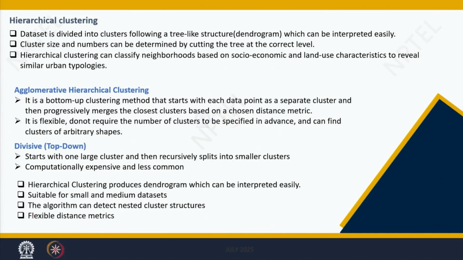So, hierarchical clustering is where a dataset is divided into clusters following a tree-like structure, otherwise known as a dendrogram, and this helps us to interpret the clustering and the logic behind it easily. We can also determine the number of clusters, because whenever we are doing this way of clustering, we have to decide how many nests or how many levels we need to go. Cluster size and numbers can be determined by cutting the tree at the correct level, right. So, if I want 3 clusters, I will cut it at a higher level. If I want 10 clusters, I will have to cut it at a lower level.